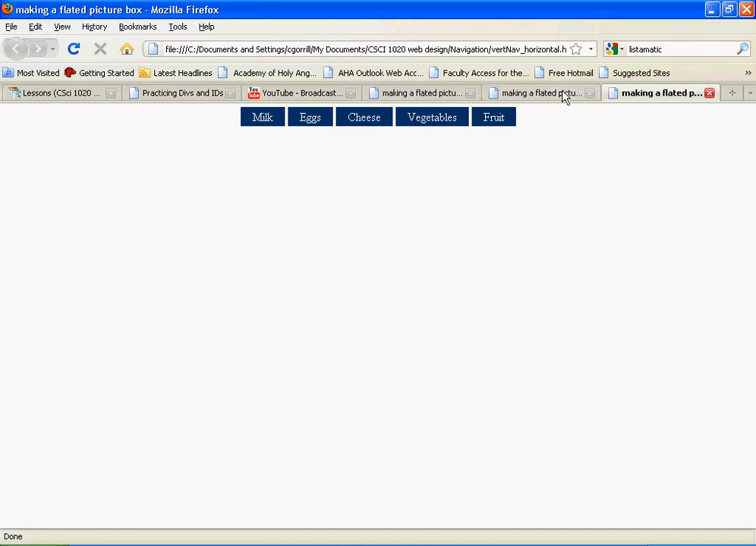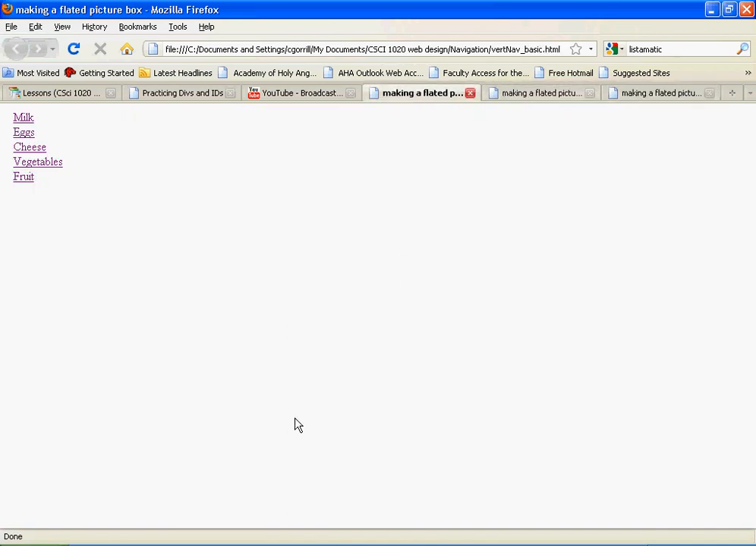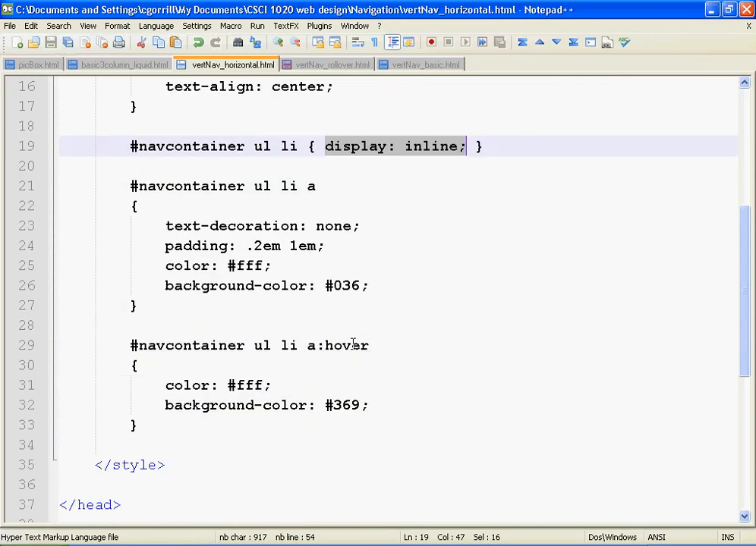When we force it to inline level, it allows us to have them sitting on the same line together. Okay, so that's a brief explanation on these three different types of lists and some of the new things that you've seen. What we're going to do in the next video is take these lists and put them into a 3-column layout. Okay?